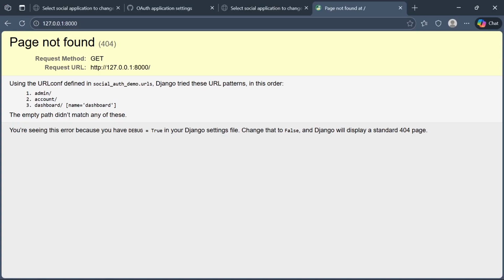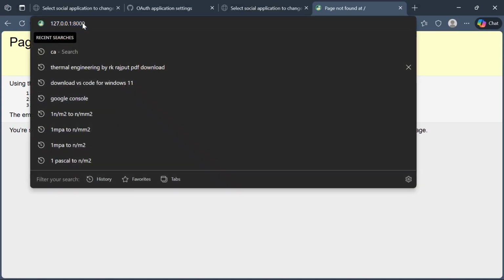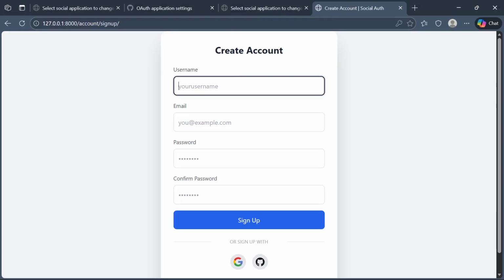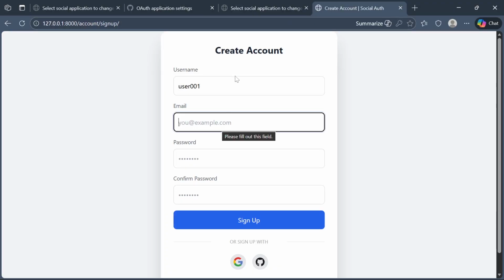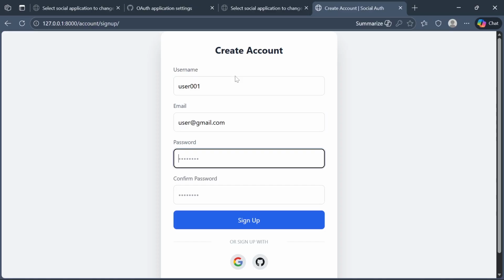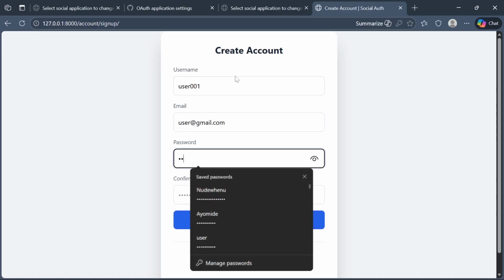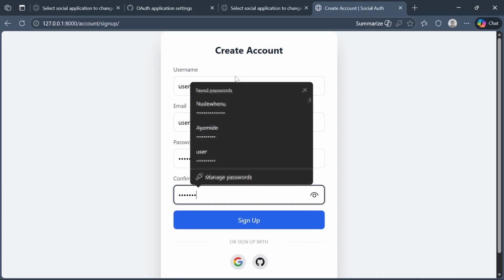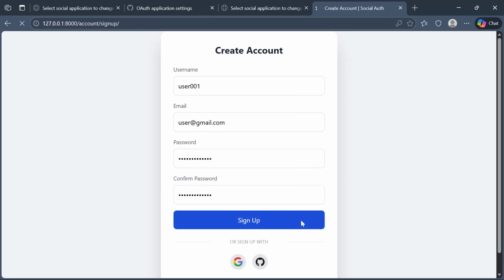So I'll come back here. Let's start from accounts slash sign up. I want to create a new account. So let's say user 001, email user at gmail.com, password, put a very good password, and then confirm the password, and then click on sign up.